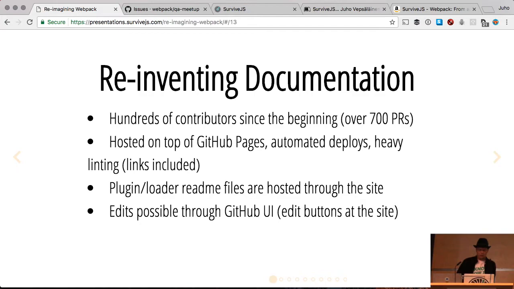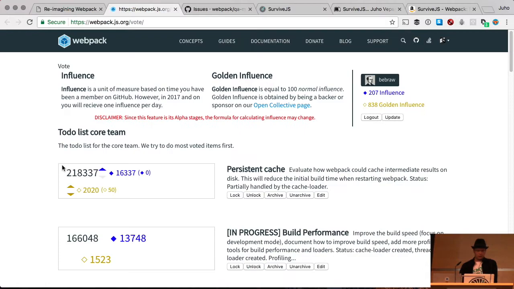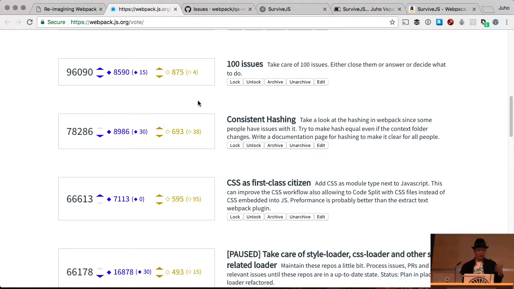One interesting thing is that we have voting. So you can go to the vote page, and you might have some influence, like calling influence or normal influence. I have calling influence, so if I wanted consistent hashing in Webpack, I could push it to the top. But I don't think I'll do it now.